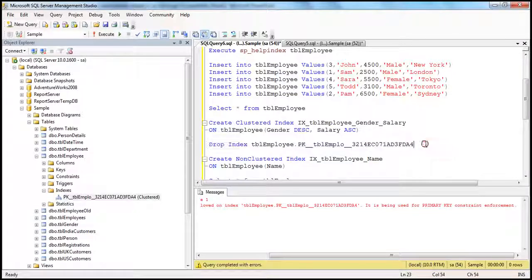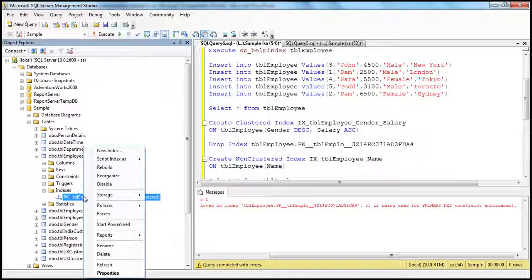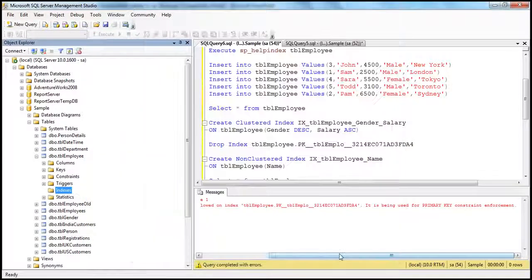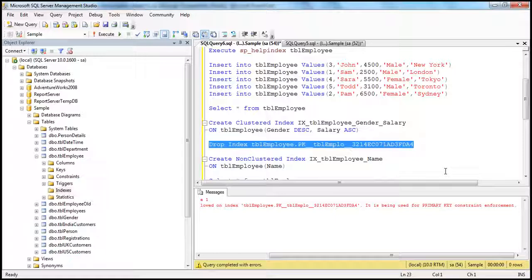But to safely delete this index, what you can do is go to the Object Explorer, expand the indexes folder, right click on the index, select delete and click OK. That should delete the index. So we have deleted the clustered index on the ID column. Now let's try to create the clustered index on the gender and salary columns. This is a composite clustered index because your index is containing more than one column now.